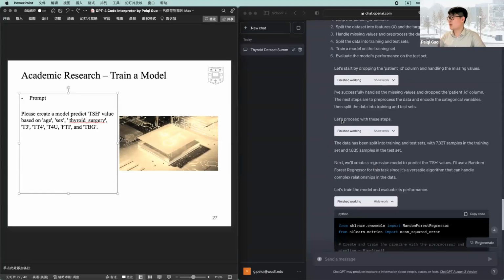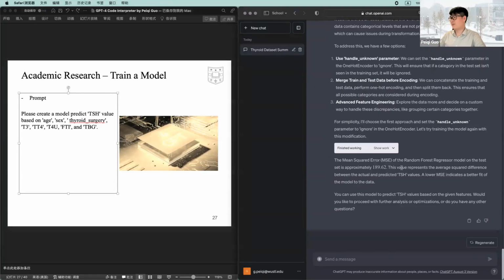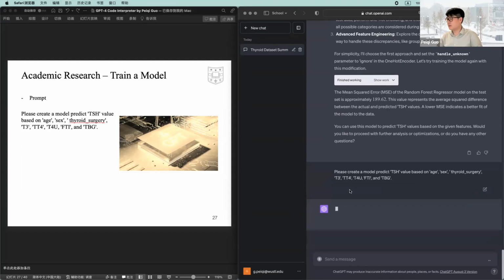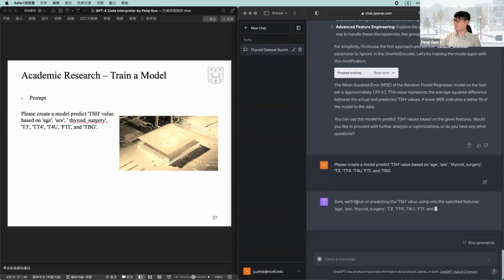So here I will ask the code interpreter to create a more specified model for us. And ideally, this one will perform better than the first model. Let's see how the code interpreter will perform.